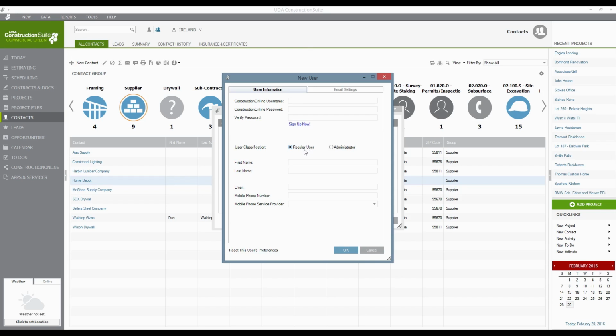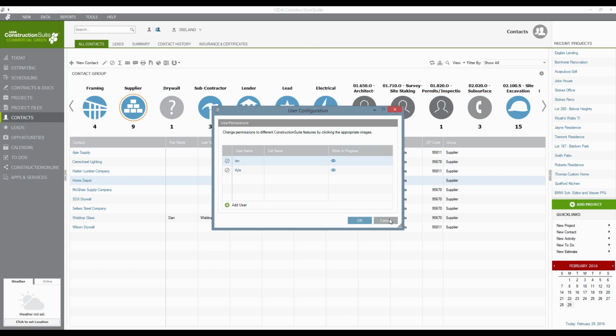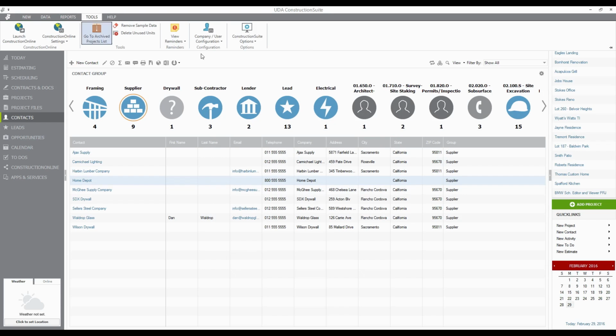Regular users do not have the option to edit a lot of the templates that you have in ConstructionSuite either. So if you've got somebody who just needs to get into and work with the existing information, regular user is the easy way to do it. Admin would be able to go in and manipulate the templates to add letterheads and logos and change the formatting for your proposals and add a lot of additional verbiage and things like that. So you'll be able to set up that information in here as well. And once again, that's always going to be under the Tools menu, Configuration, and the User Configuration.